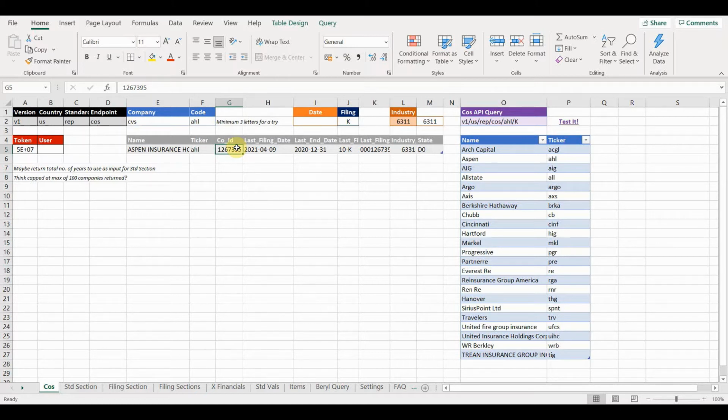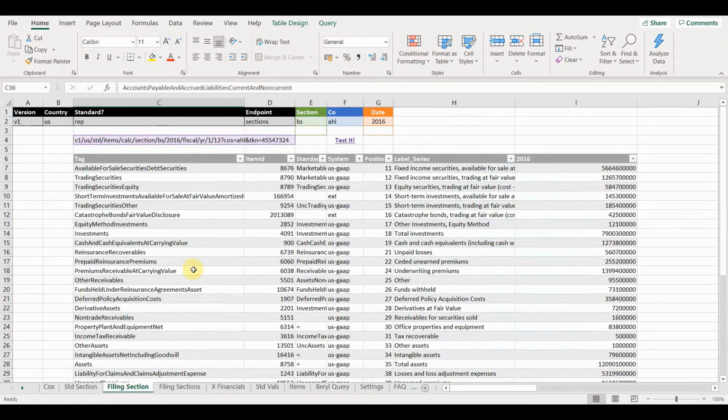about. And in order to do that, we need to move from the Codes tab, which we're in at the moment, to one of these over here, which is where we download financial information. And I'm going to leapfrog the standard section and go straight to the filing section. So we will do that, and I will explain how all of this works.